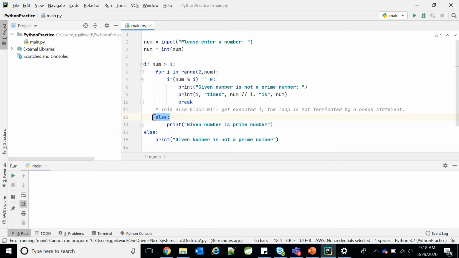Here is also one of the very important concepts in Python: I have written else for this for loop. This else will get executed if the loop is not terminated by a break statement. If the above for loop is not terminated by this break statement, then and only then will this else get executed. So if it doesn't go inside this and doesn't break the loop, then and only then are we going to print that the number is a prime number.